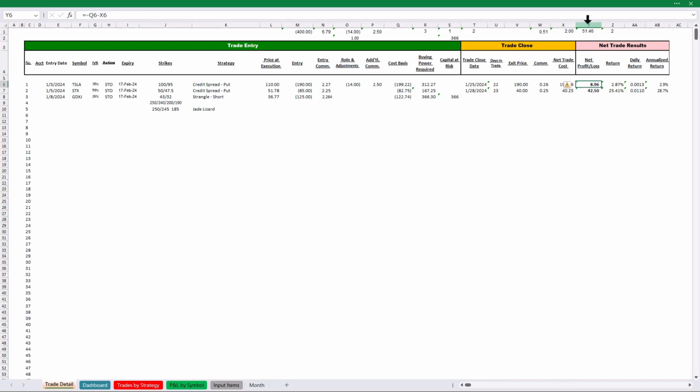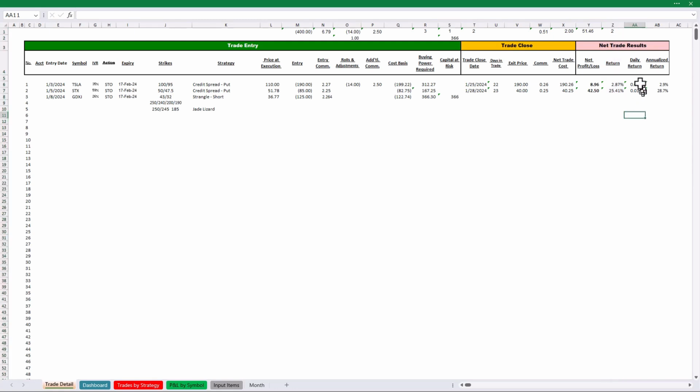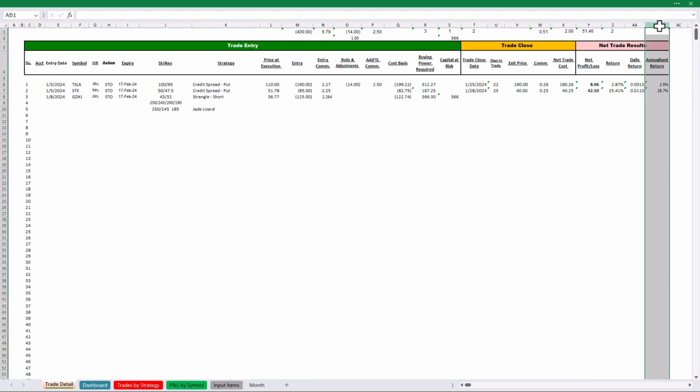Then I calculate the return. I take what the profit was net of commission, divide it by the amount of capital that was used or buying power, and come up with a return. Then I take that return number, divide it by the number of days I was in that trade, and I calculate the daily return. I finally figured out the Excel formula to calculate the annualized return, which is important for me to keep my eyes on that number.